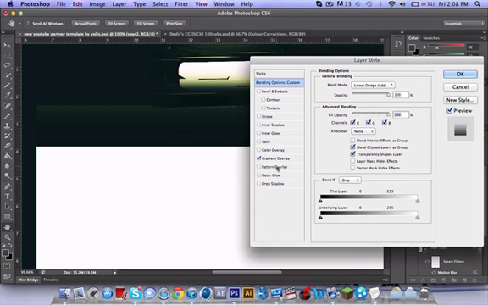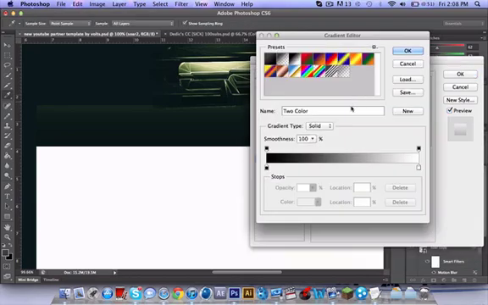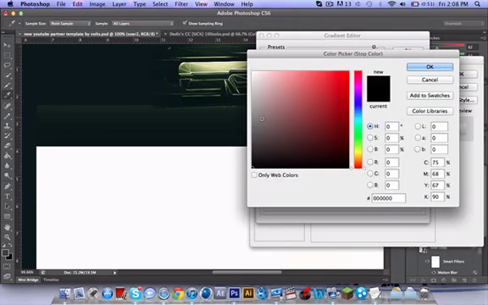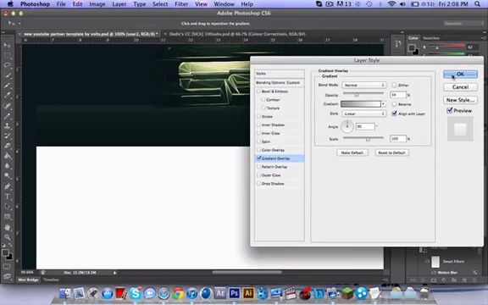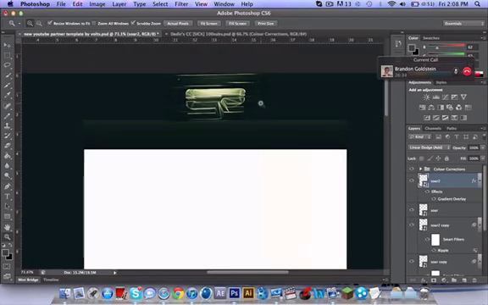Oops, I'm on the wrong thing. Turn the opacity down, and let's change the bottom color to a little bit lighter so that it lights it up more, and so now we can actually see. So now that we've lit it up, it looks a lot better. You can actually see it.